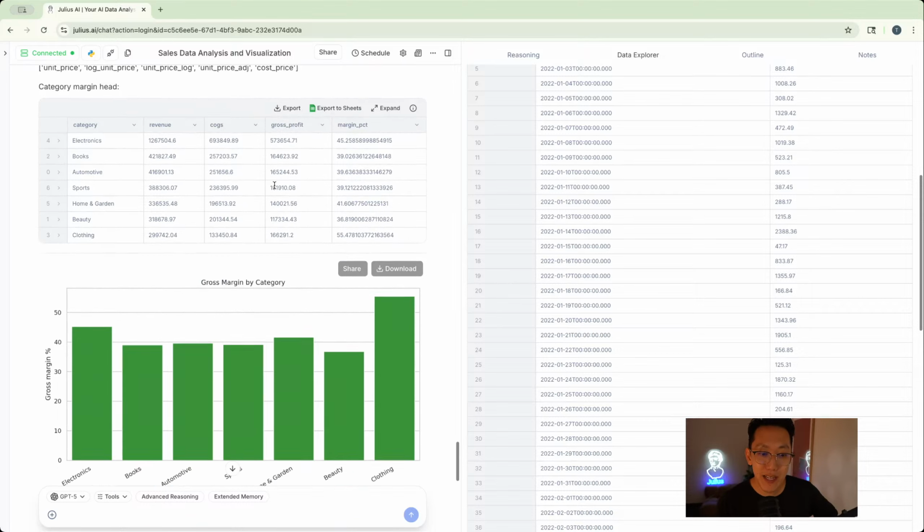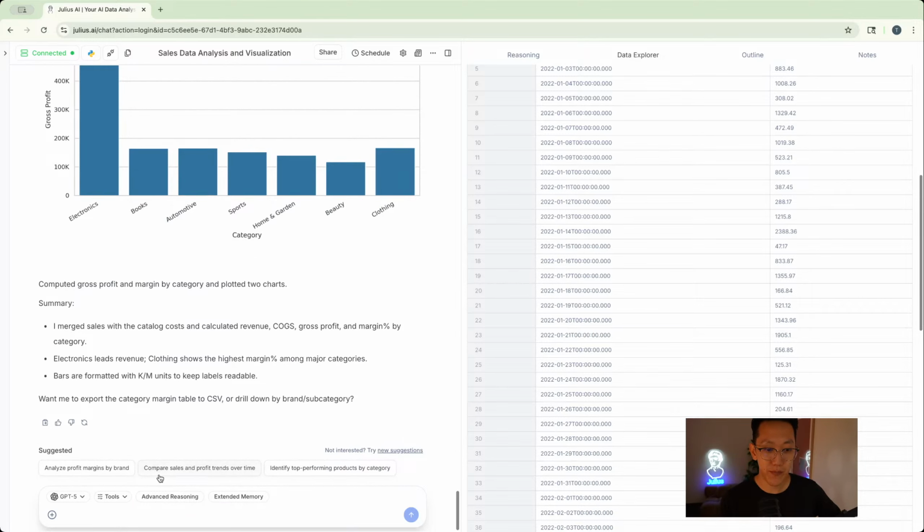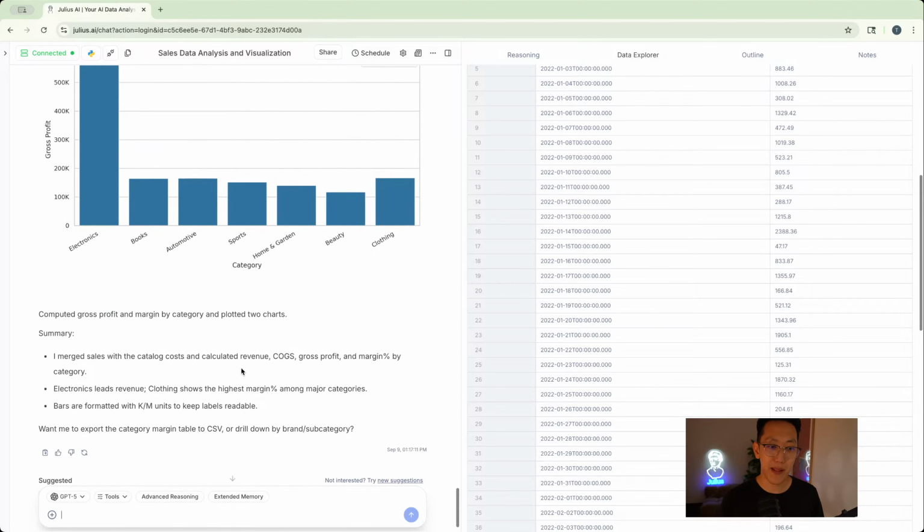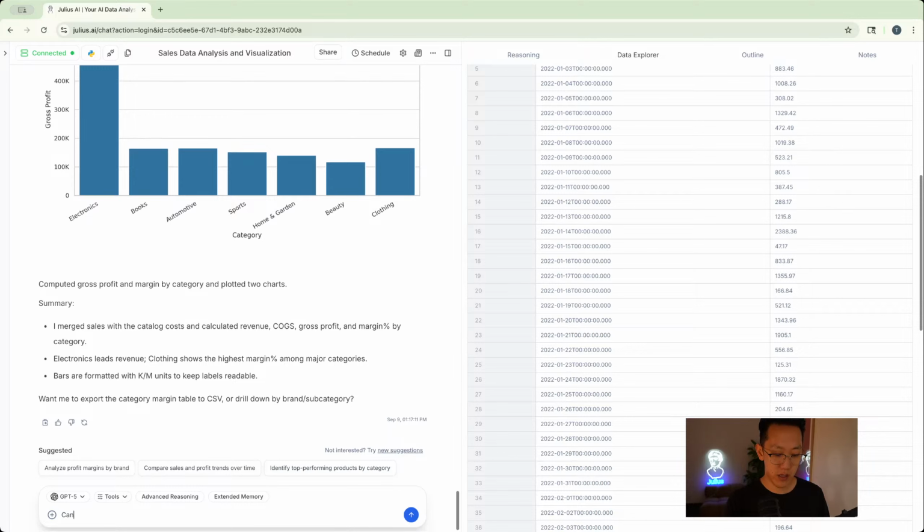Awesome. Let's dive into some more data. Let's say, what else can we do? Let's do something really, really complex. Can you create a forecast of the next 6 months of sales and identify areas where we can do better, let's say, do better in terms of revenue and costs?